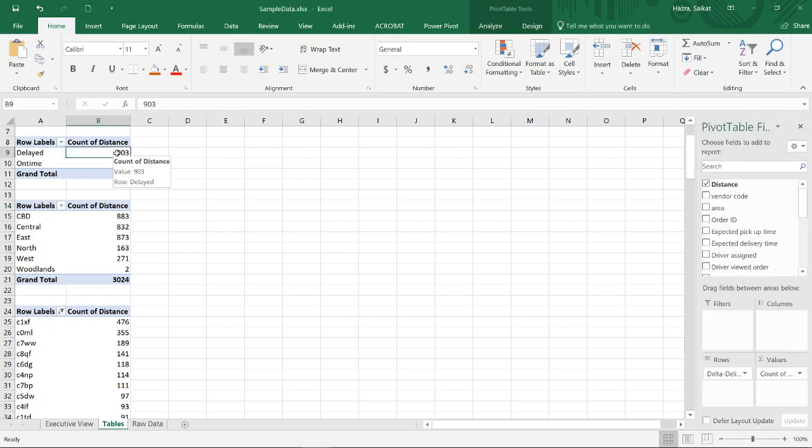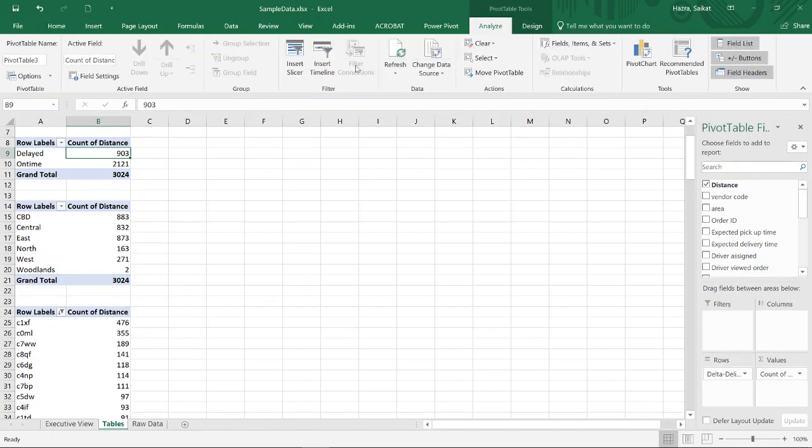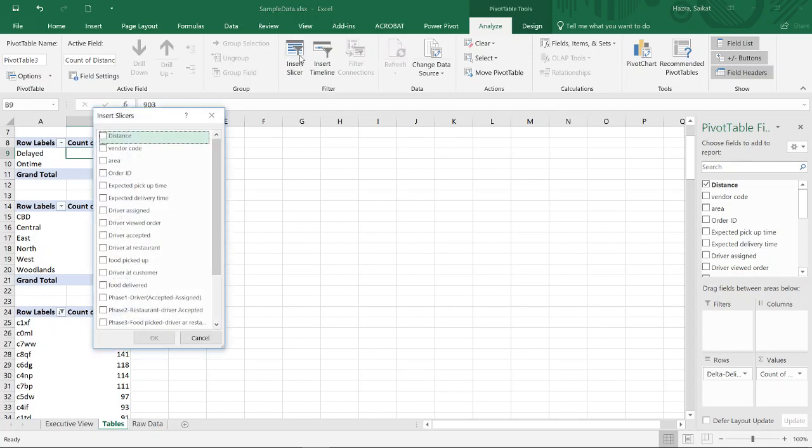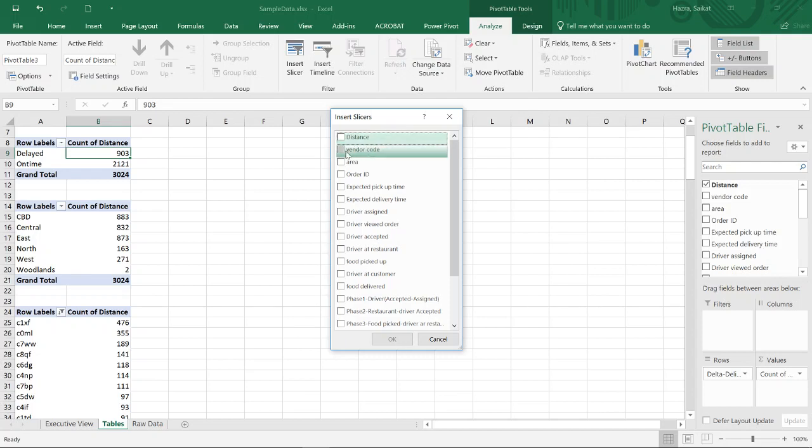When you select a particular object like a pivot table or a chart, you will get some extra tabs which are specific to that object. As we do, you can see that two tabs get added under pivot table tools: analyze and design. Design is more about adjusting or formatting the look and feel of that table. I want to come to analyze and insert slicers. So filters in pivot tables are known as slicers. I want to create slicers based on vendor area and vendor code. Nothing else we can use right now.